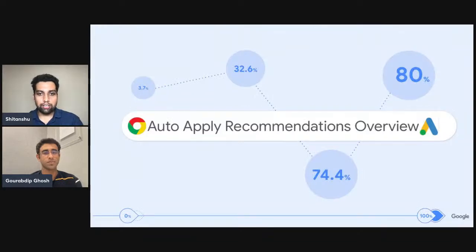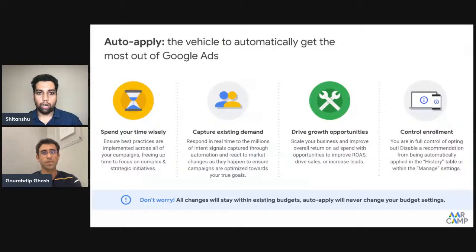Now, let's quickly do an overview of optimize auto apply. But before we do that, let's talk about the benefits that you get by auto applying these recommendations. A very obvious benefit is that you get to spend your time wisely. When you choose to auto apply some of these recommendations, you end up saving time by automating some of the manual efforts which can be automated. The saved time can be utilized for other initiatives.